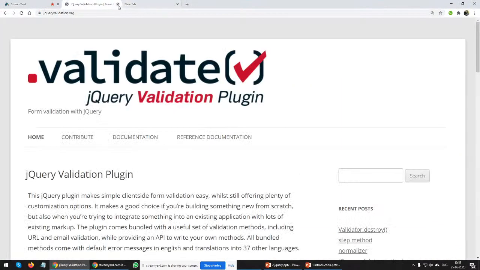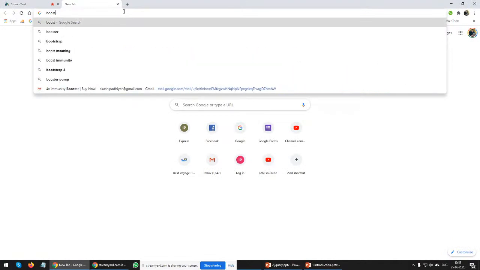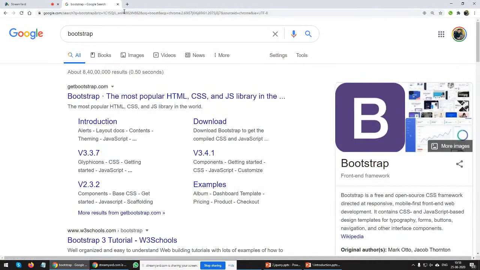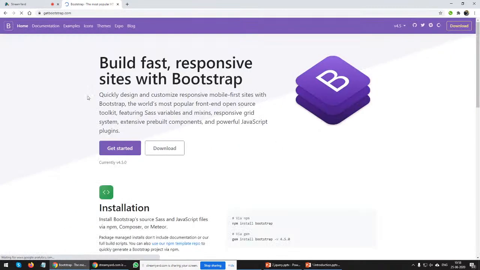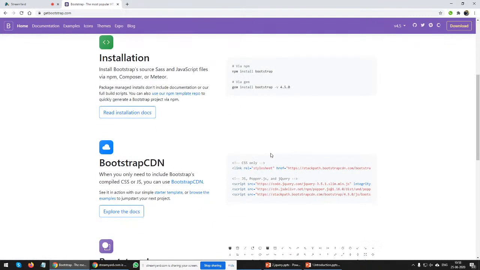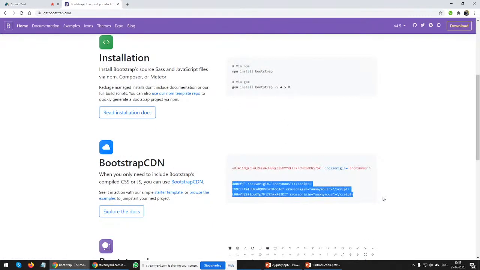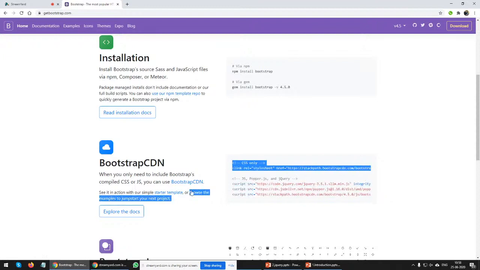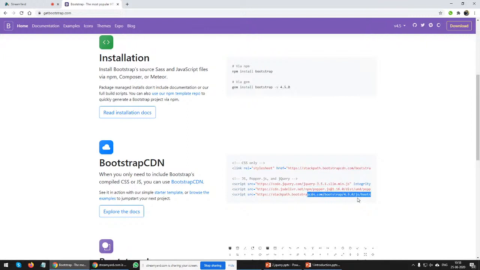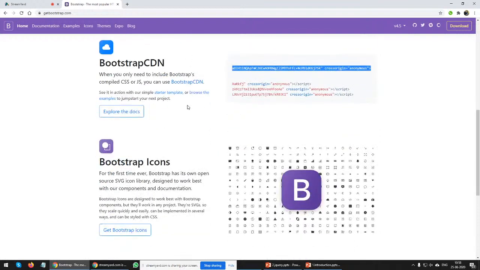Okay, so we have to visit the official Bootstrap website, and this is getbootstrap.com, right? So now you can see this is documentation, examples, icons, themes. There are lots of things there, and we have to call these CSS and JavaScript files in our website. Okay, so you know very well what jQuery is, and Bootstrap has also created a separate CSS file, and we have to implement it in our website.